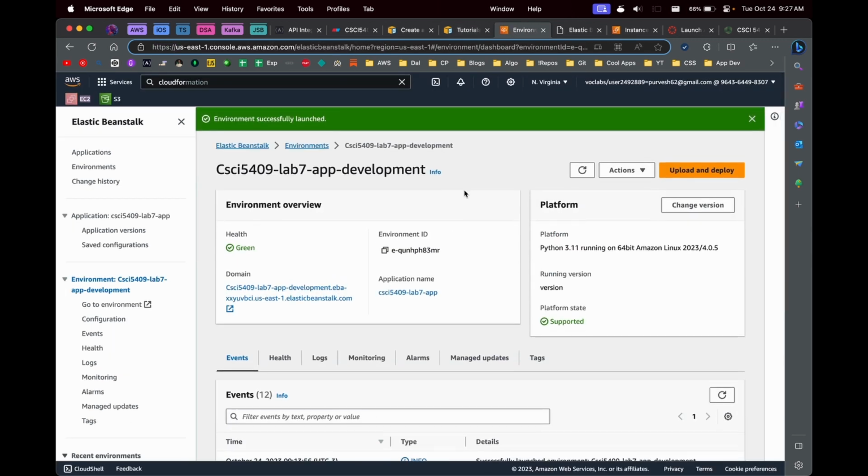Okay, so any doubts so far? Okay, so now you know how to deploy an application on Beanstalk.